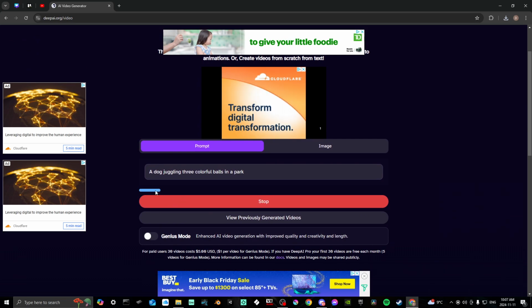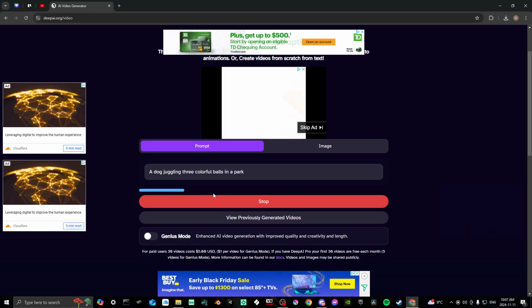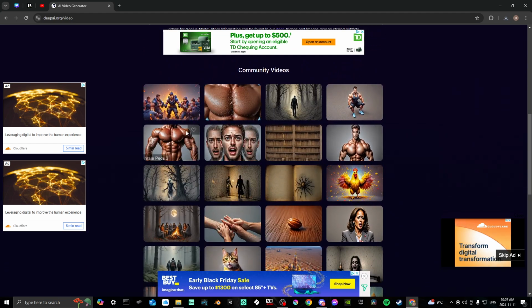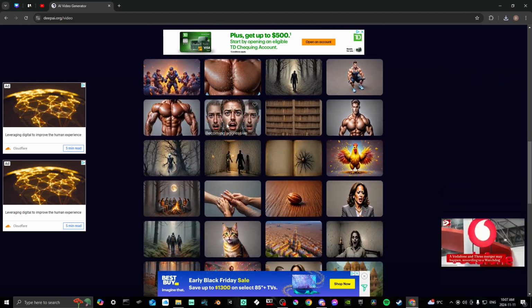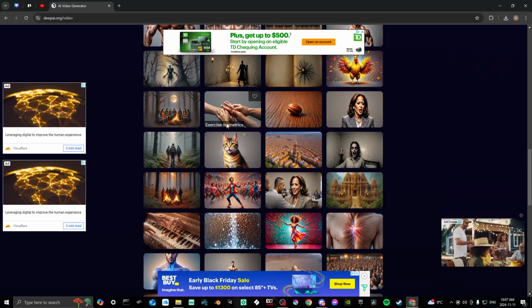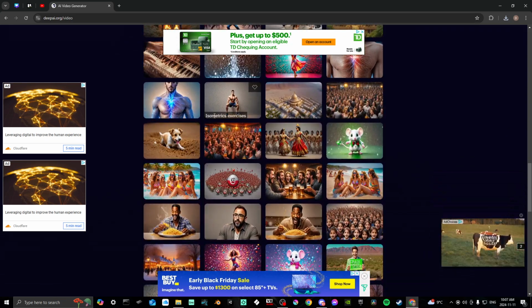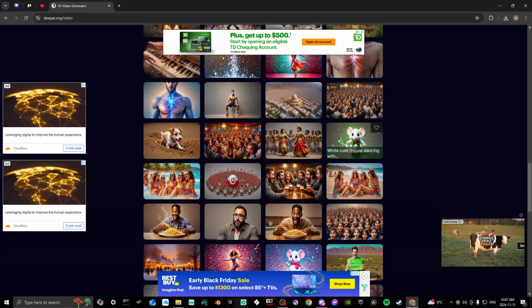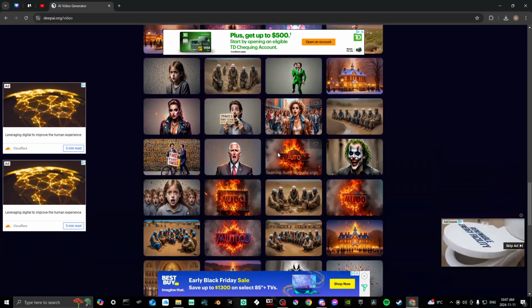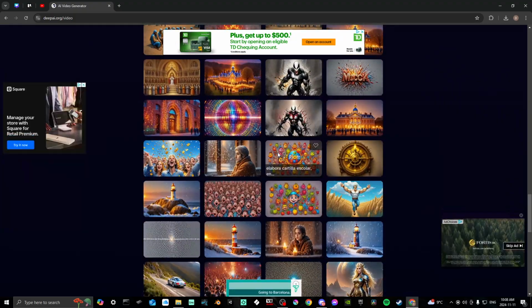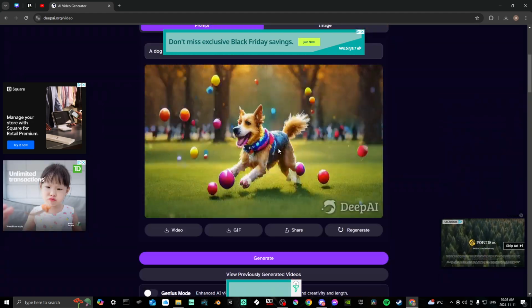So that is thinking about it now. It looks like it's going pretty quick. So we can probably just scroll down here a bit. And down here you can see some of the community videos other people have created, some kind of wacky stuff here. And we can scroll down. Got some cool stuff here. Got a cool little mouse dancing around. So here's some interesting examples of what this is capable of.